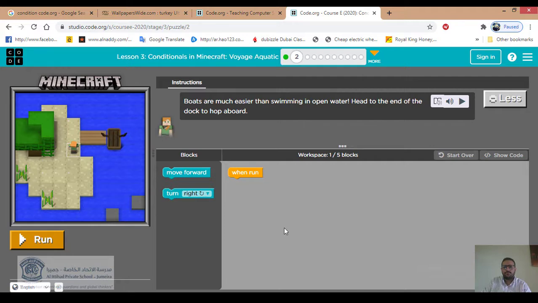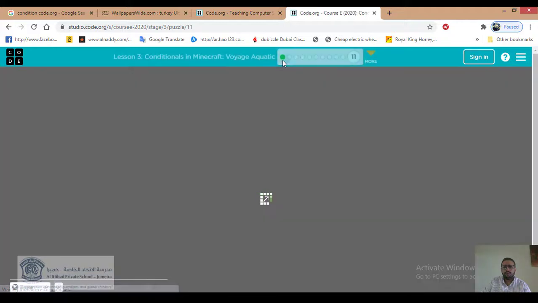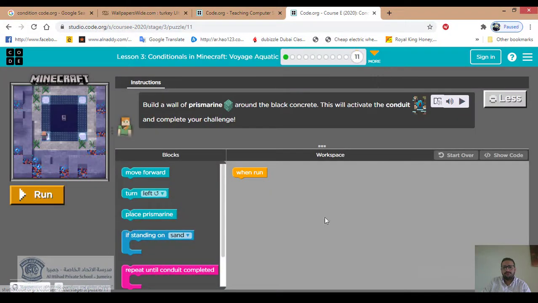Now I'm going to show you practice number 11. You need to finish the sequence till 11. Okay, here in number 11, let me play the instruction for you. This ocean monument needs a conduit. Are you up to the challenge? Build one using prismarine along the path.